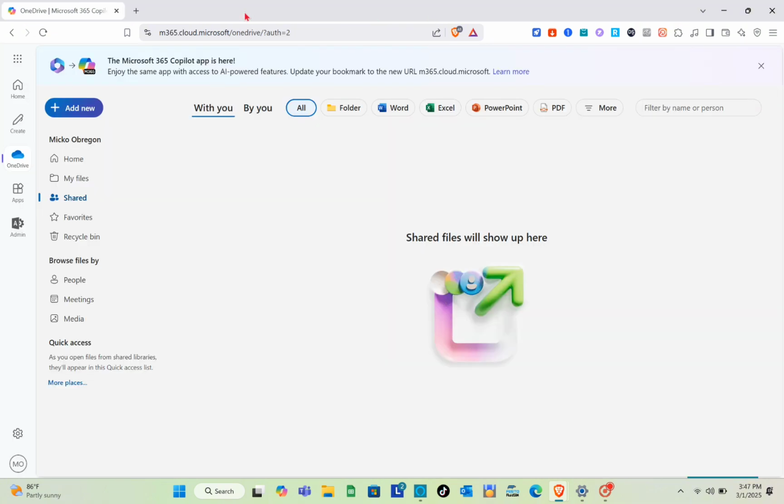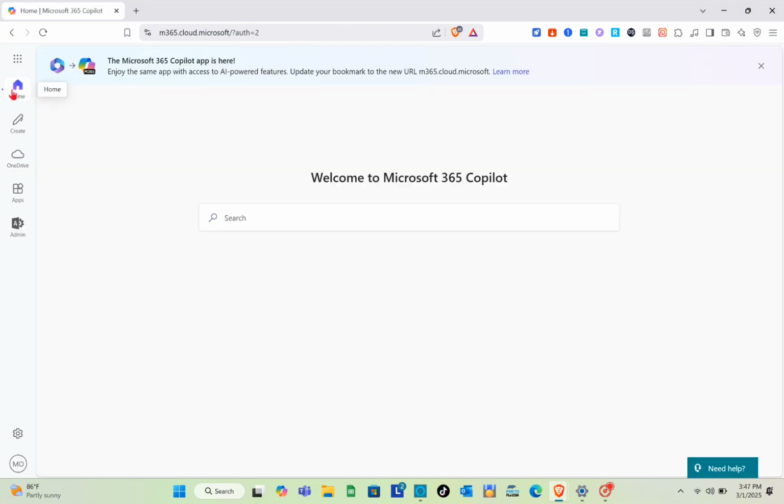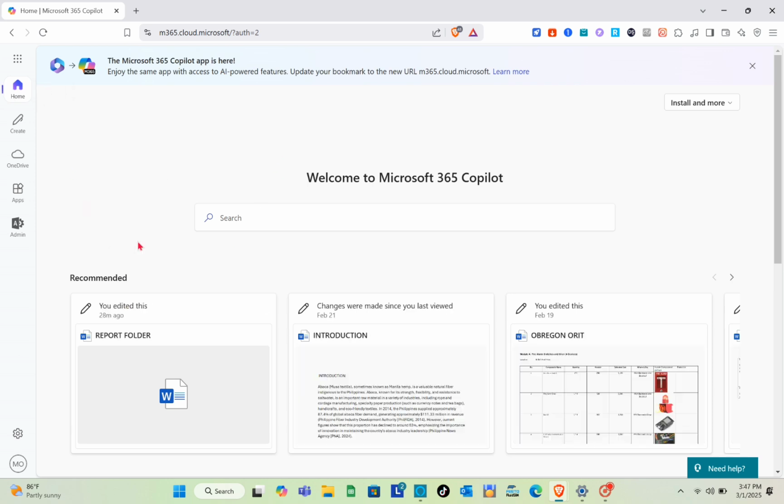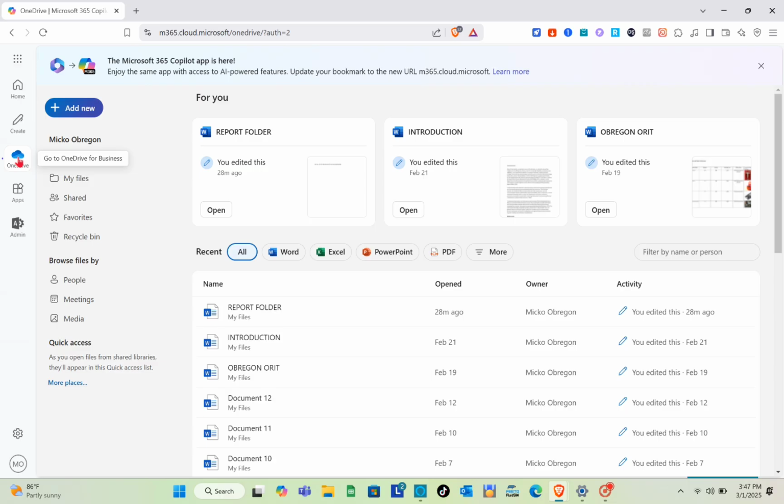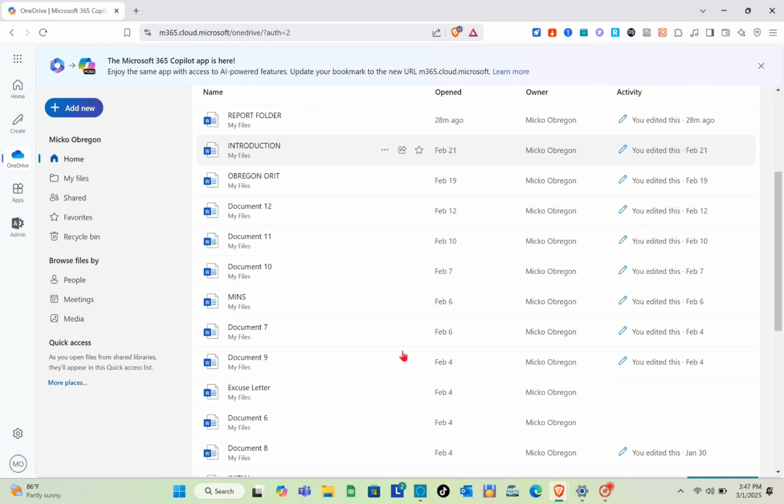After creating or signing up for an account, you just have to go here now on the OneDrive section. Okay, so this is our homepage. When we go to the OneDrive section, you have the OneDrive option right here, and you'll be able to see the different files that you have on your OneDrive.